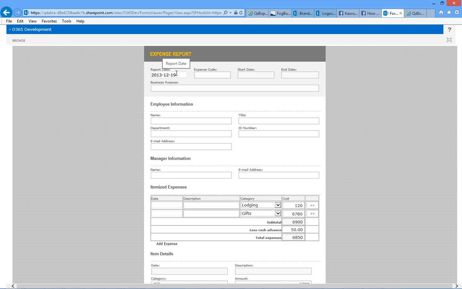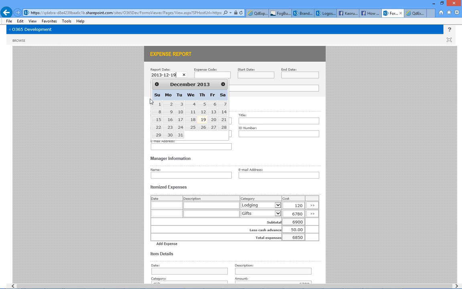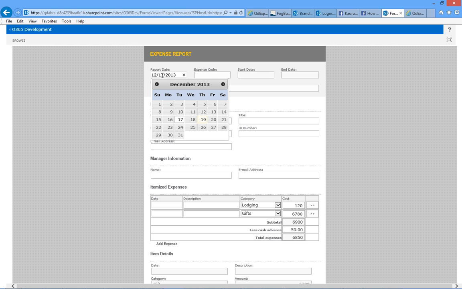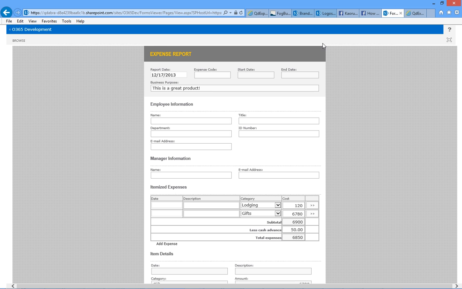We have support for a wide range of controls. We have support for text-based controls. We have support for date pickers, and we've built in what I think is a nicer date picker than what you find in InfoPath. I can pick a wide range of dates. I can change this date here to the 17th, and you'll see that it goes back to the traditional month, day, year format once I've tabbed out or clicked outside of the field.